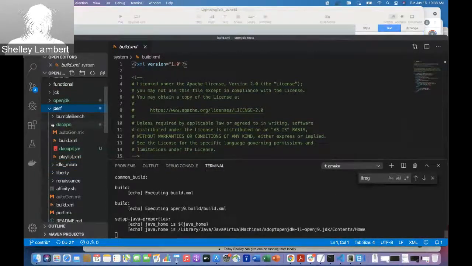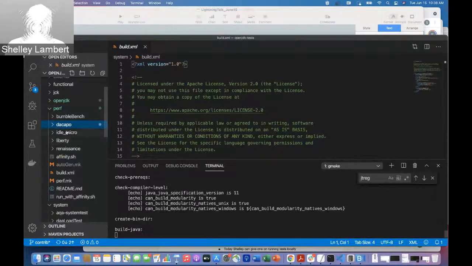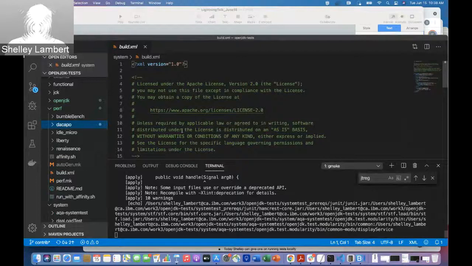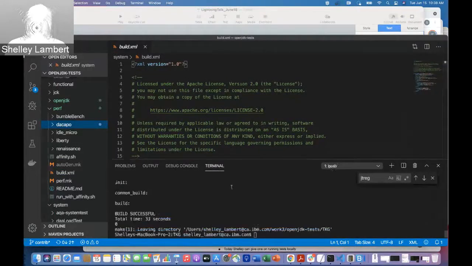I didn't want to compile the Renaissance stuff or the Liberty stuff or Bumblebench or Idle Micro. I just wanted to compile those pieces. All right, so that'll probably take, oh, very good, it's done. Those things compiled. Let's go back.